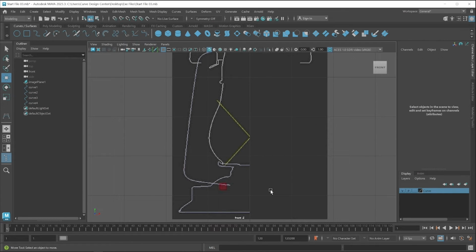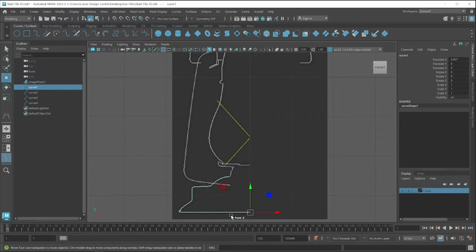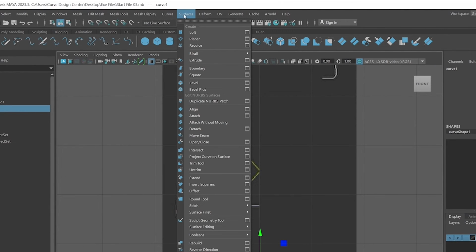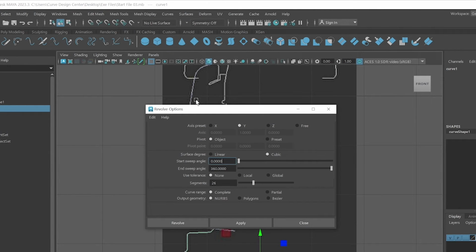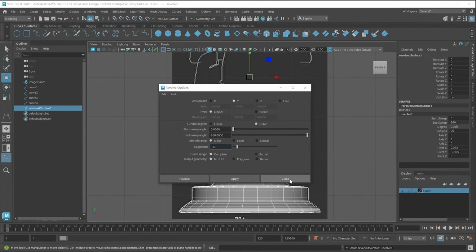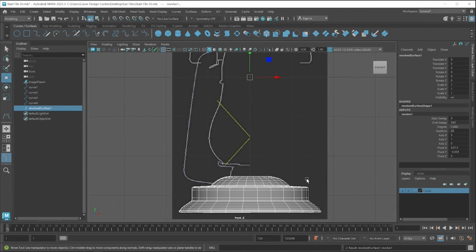Now you can apply the surface tool on these curves. So first I select this, then go to Surface, Revolve and then click on the settings button. First you have to reset all these settings, so click on the Edit menu and Reset Settings. For creating a smooth surface, you have to increase the segment number. You can choose 26 or 32. More segments means more smoothness. 26 is also a very decent value, so I choose 26, then click on the Apply button, then click on Close. A surface will be created.